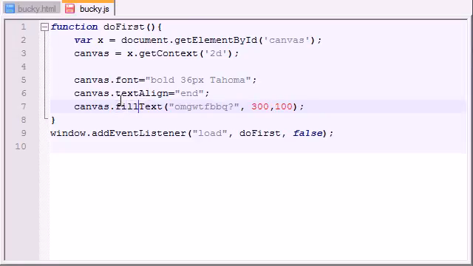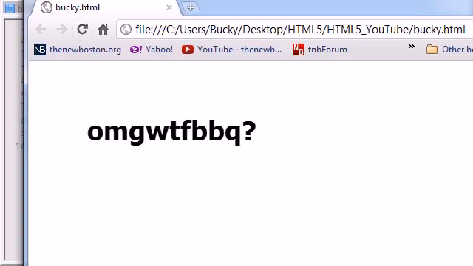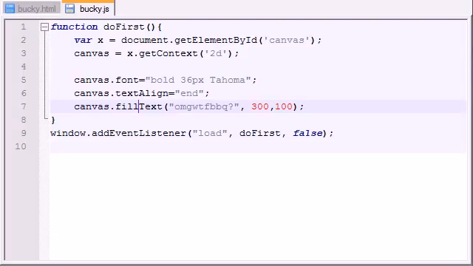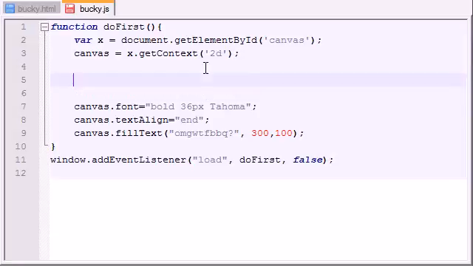So let me change back to fill, because now I want to talk to you guys about shadows. If you add a shadow to stroke text, it actually looks kind of weird because you can kind of see through the text, and you don't want that. So anyways, moving on, let me show you how to draw a shadow.